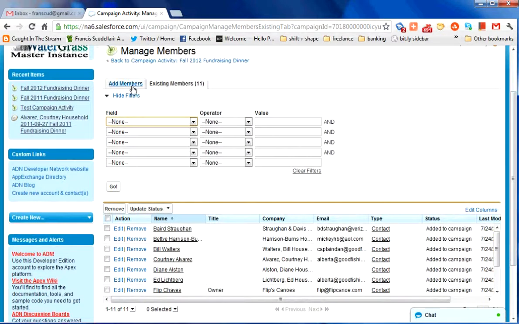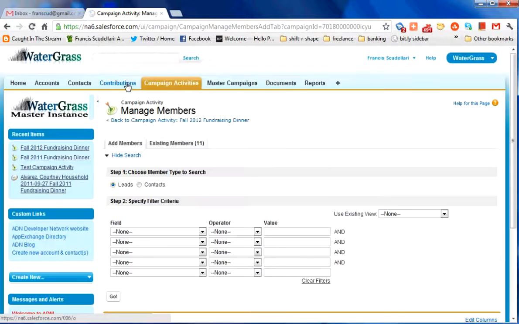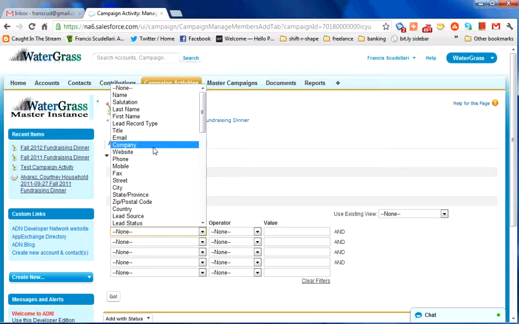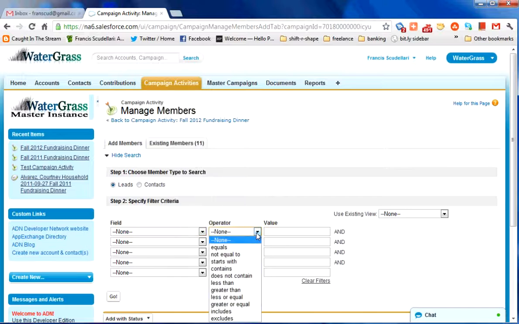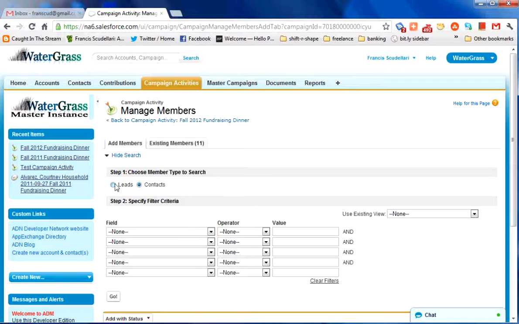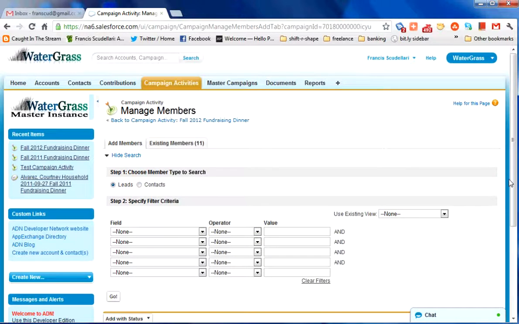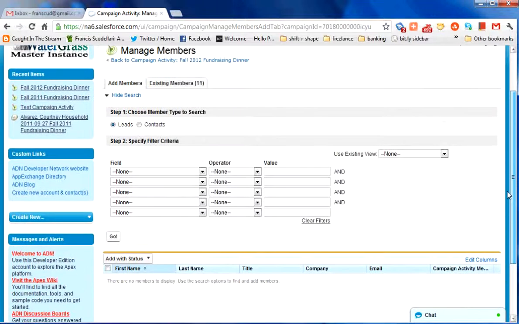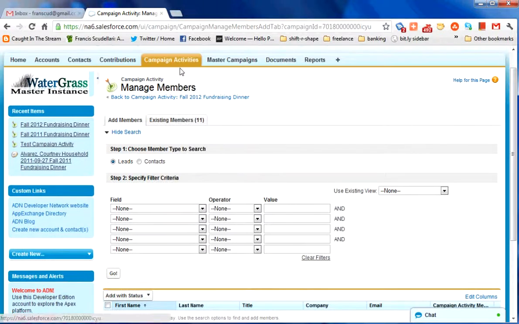I can also add new members if I click the add members link up here. I can search for members based on particular criteria. I can set fields and values and operators to create a new list of members, either contacts or leads, to add as members to this campaign. So that is how you create a campaign activity and generate a report, and then add all those contacts from the report as campaign activity members.